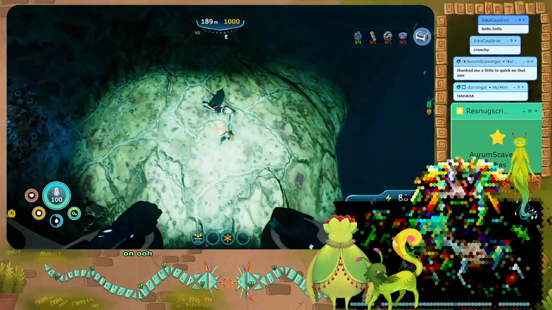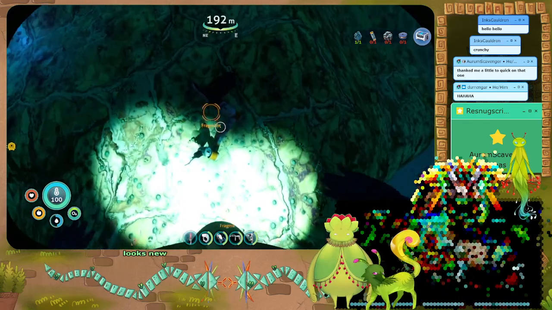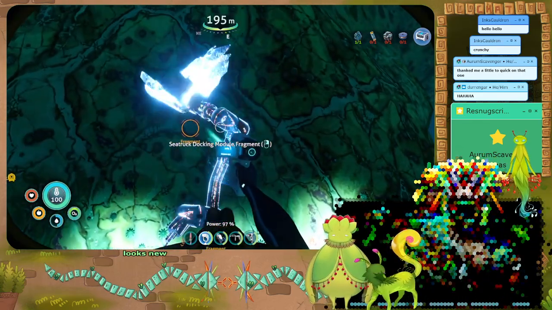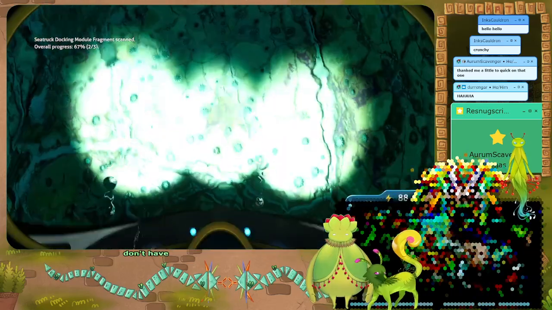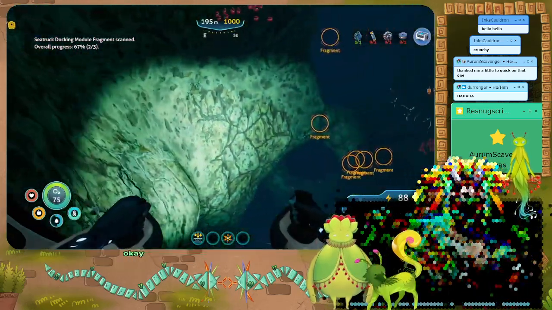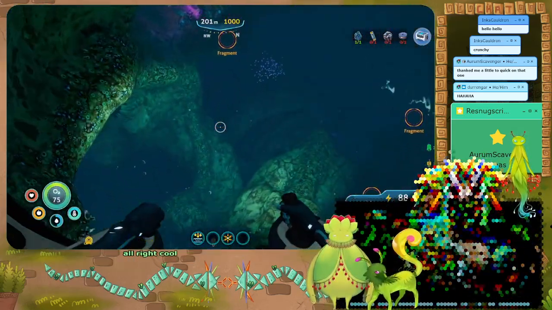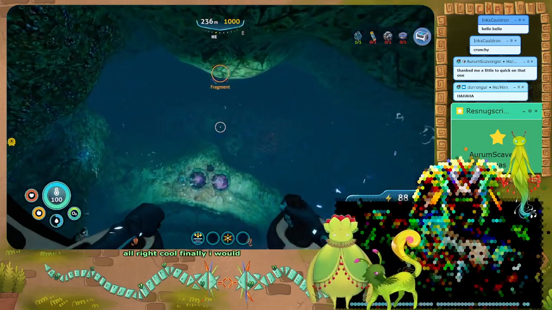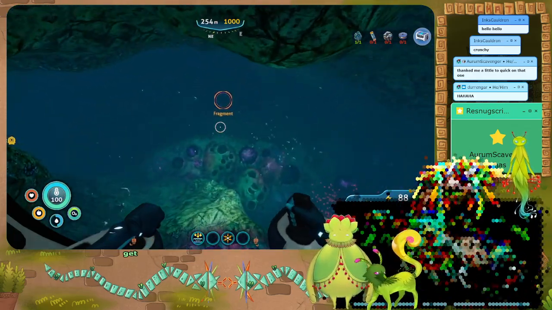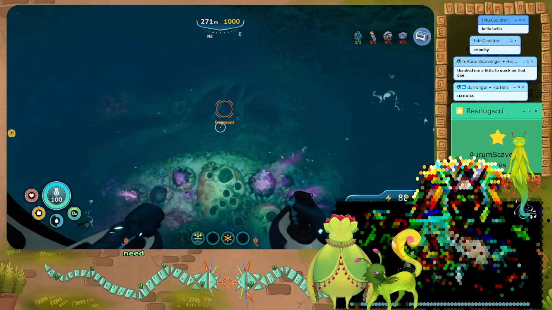Ooh, what's this? This looks new. Wait, docking module. I don't have that. All right. Okay, so something new. All right. Cool. Finally. I would prefer if we could get the actual things I need, though.